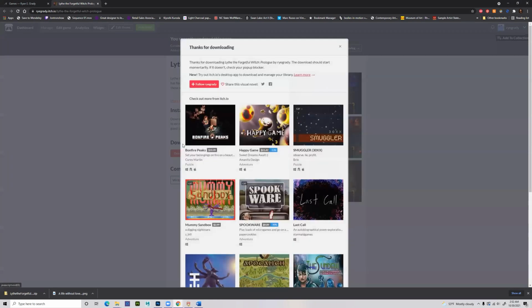So I'm going to click download here. It'll give you a little prompt pop up. Thanks for downloading. And it's right here in my Explorer. It will probably be in downloads if you need to go and look for it.